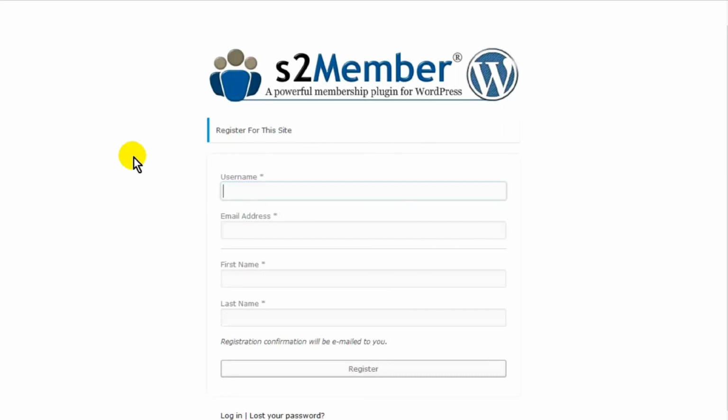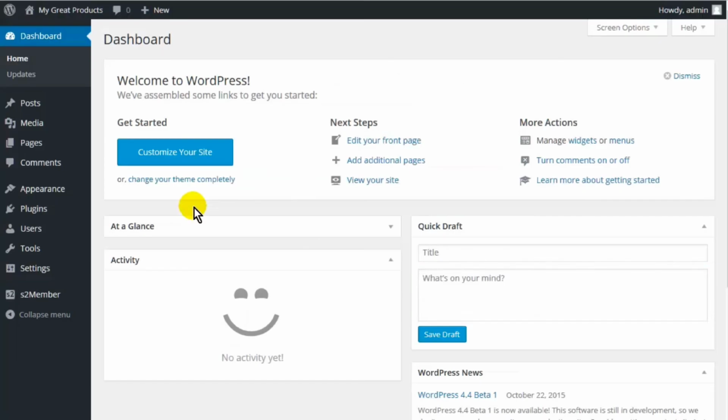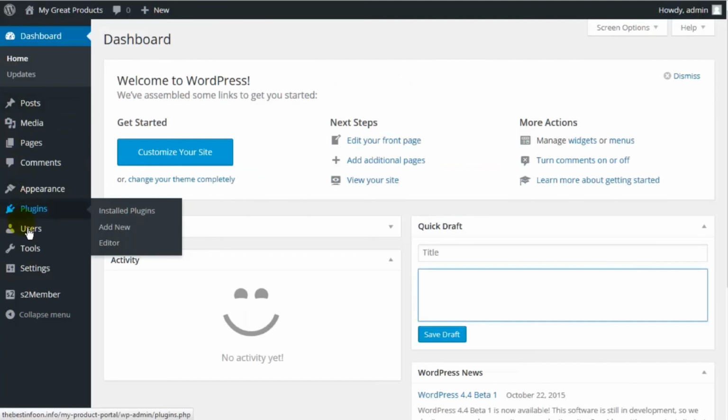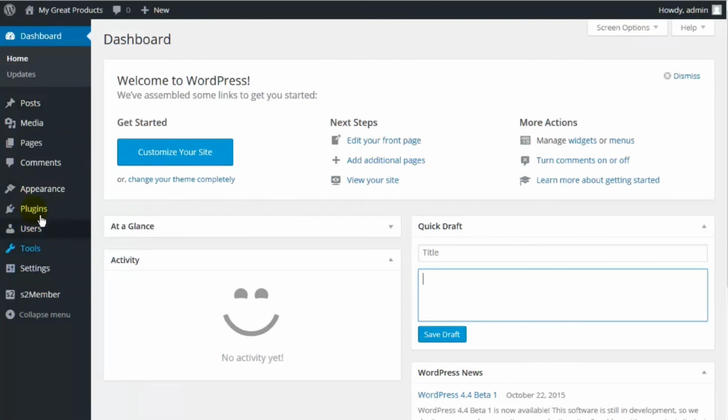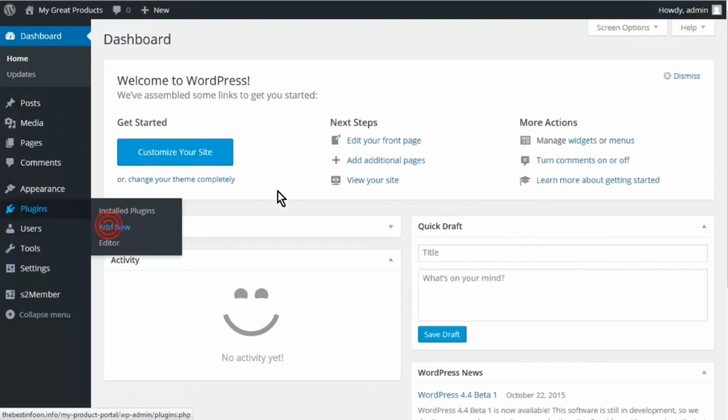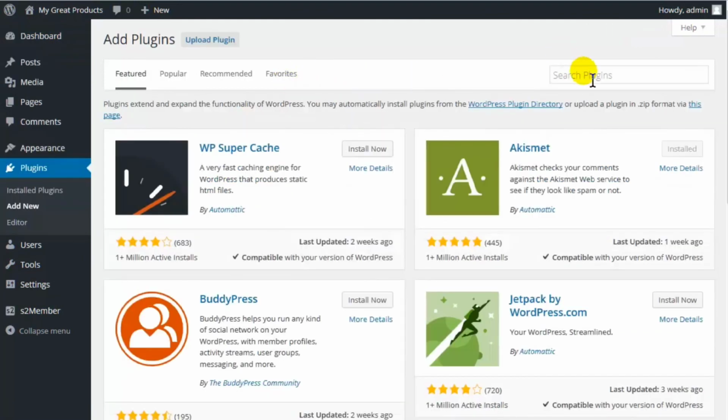But what we want to do is change this so that they can put their own password in, click register, and then continue without waiting for the email. So I'm going to show you how to do this part now. So what we want to do is go to plugins and add new. And then up here in search, we're going to type in CIMY, C-I-M-Y.